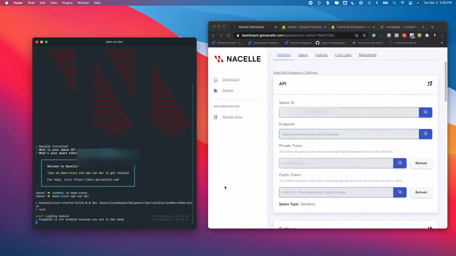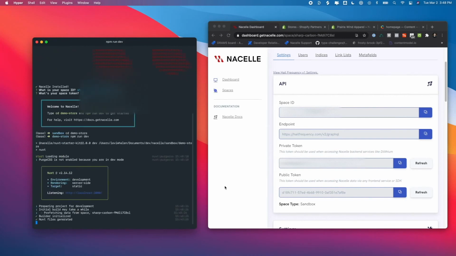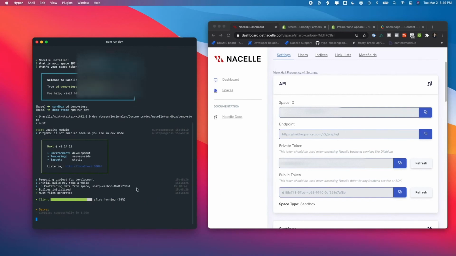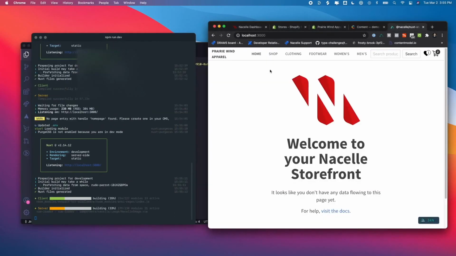Now that everything is properly linked, we can change the directory to the demo store and then run the application. This is exciting. And there it is. There's our store. Now we've got the address, we've got the store up and running, and it's ready to be edited within your Contentful account.